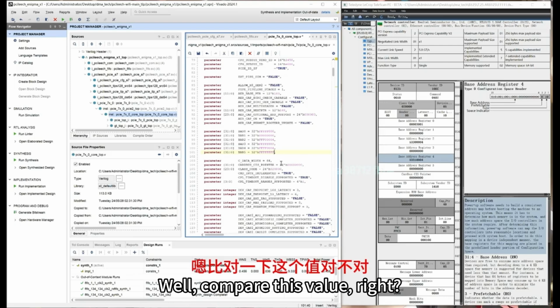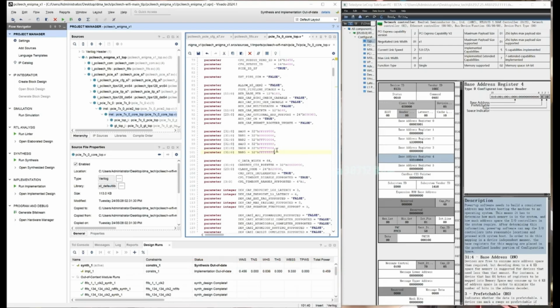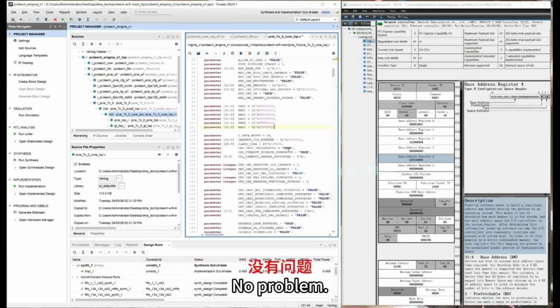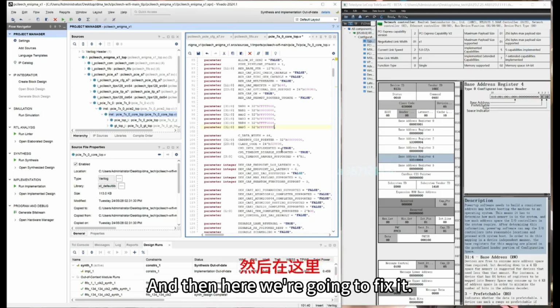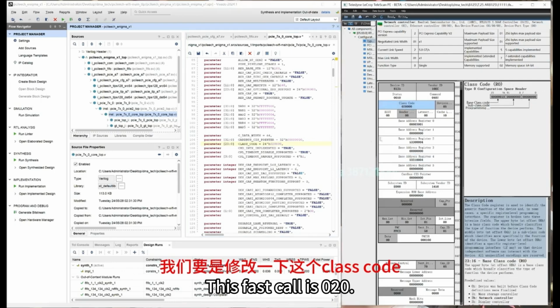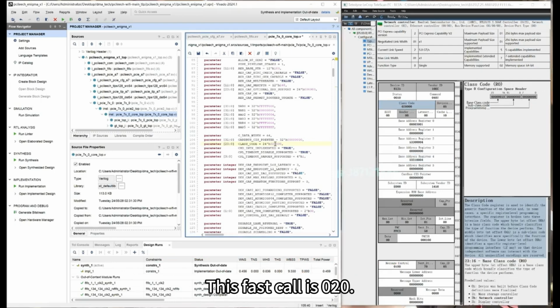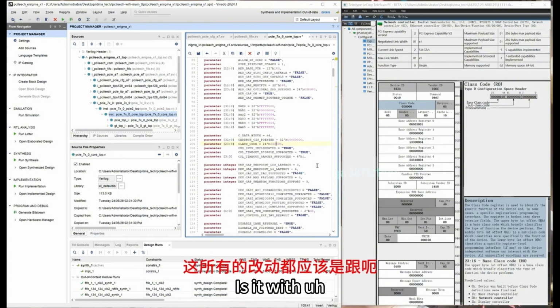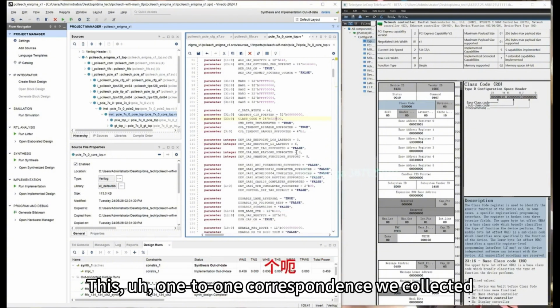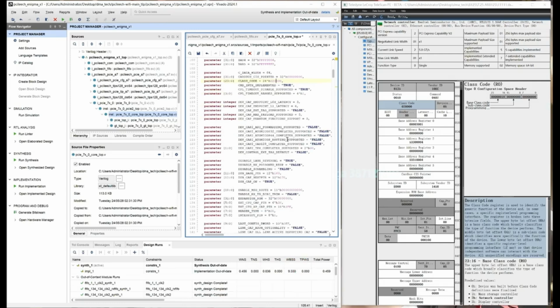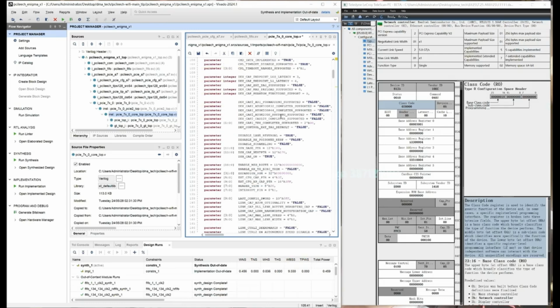Well, compare this value, right? No problem, and we go down. And then here we're going to fix it. This first core is a true R. All these changes should be in one-to-one correspondence with what we collected. EM online.